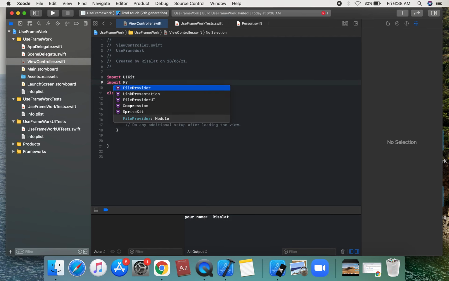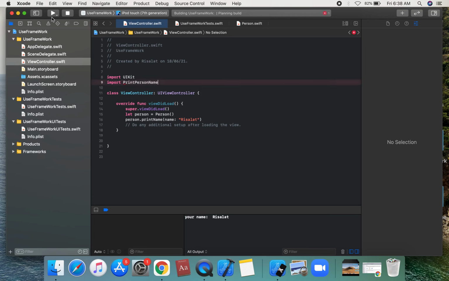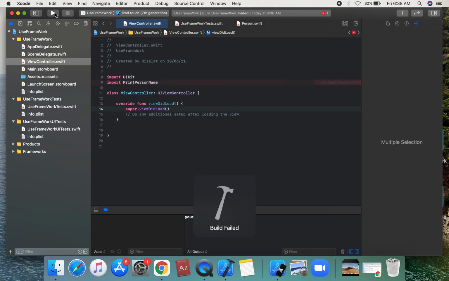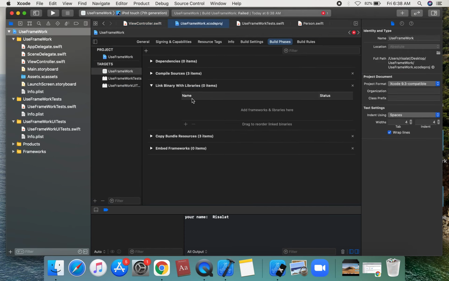Print person name. Run this project. Suppose we do not create this instance. No such module, print person. This is a print person, no such module. We can check accessibility on this print person binary.